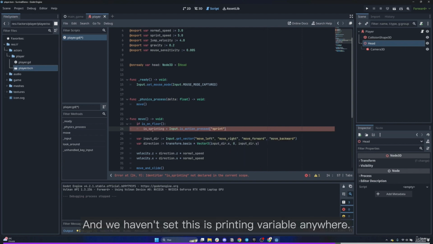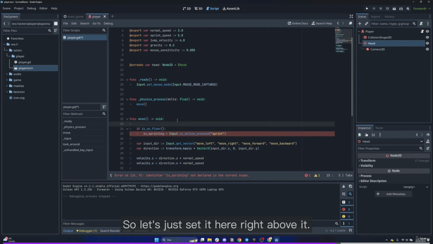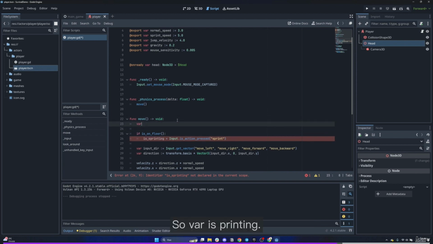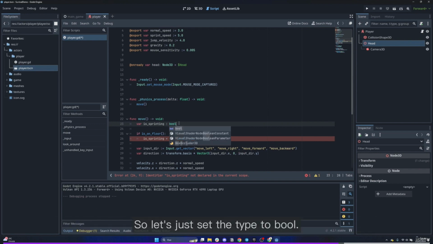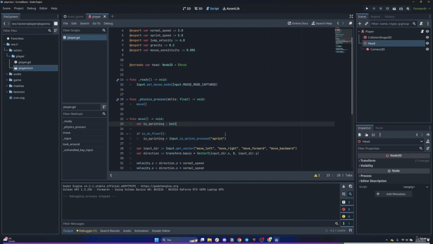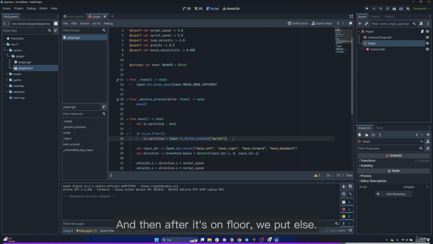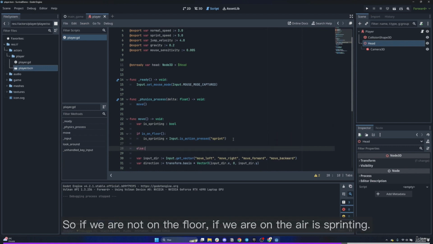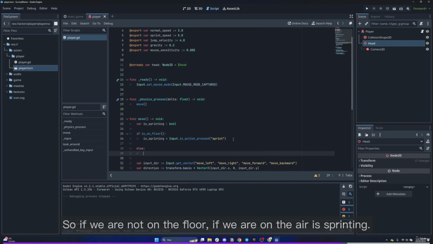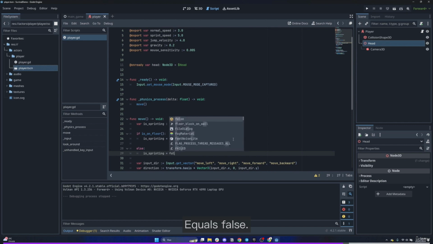And we haven't set this is sprinting variable anywhere, so let's just set it here, right above it. So var is_sprinting, and that's going to be a boolean value, either true or false. So let's just set the type to bool. And then after is_on_floor, we put else. So if we are not on the floor, if we are in the air, is_sprinting equals false.